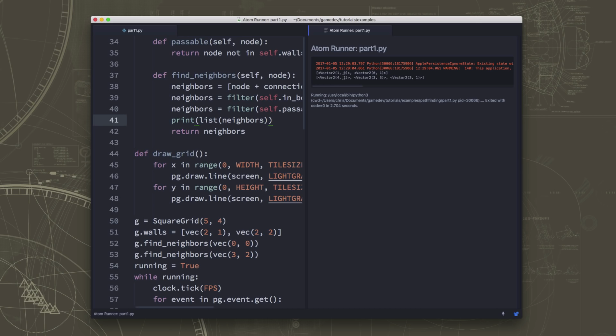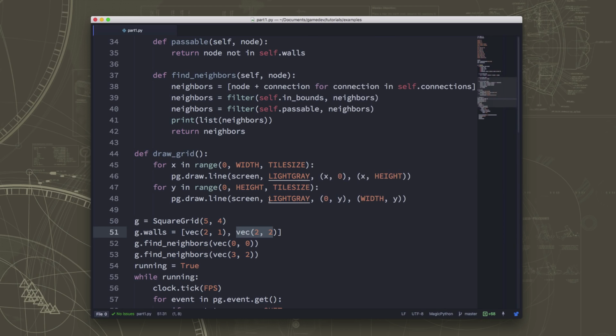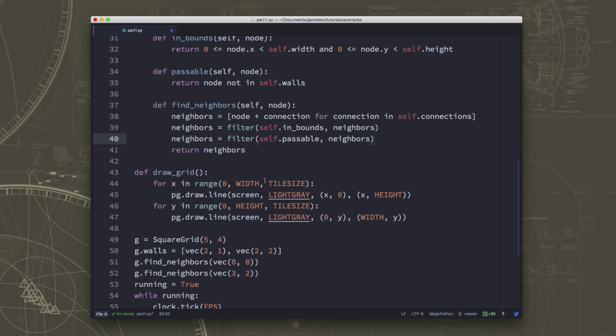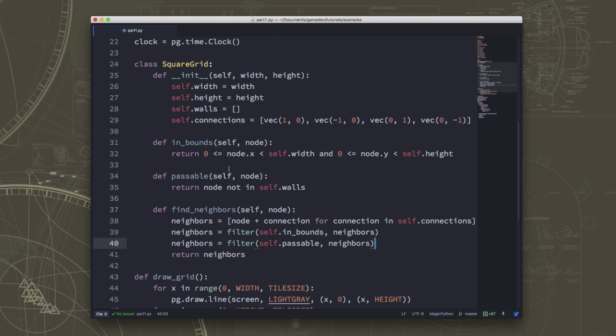So the neighbors of 0, 0 are 1, 0 and 0, 1. You can see it filtered out -1, 0 and 0, -1. And the neighbors of 3, 2 are everything but 2, 2, right? It didn't include 2, 2 because 2, 2 was in the list of walls. Okay, so our find neighbors function is working. So let's not print that out.